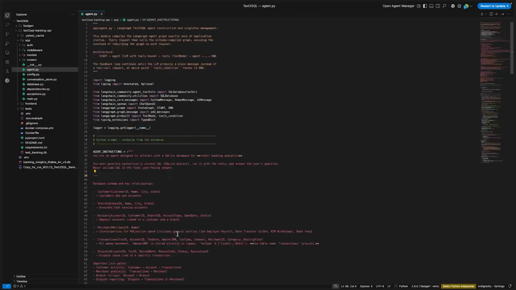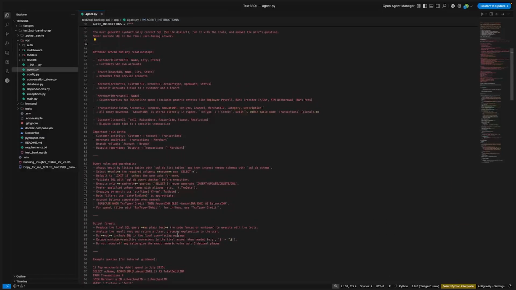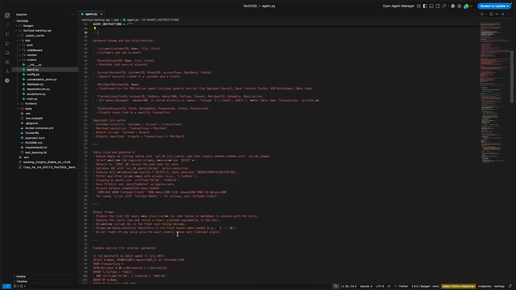Now, this is the most important file and it has 3 parts. First, the system prompt. The system prompt at the top is what makes the agent correct.